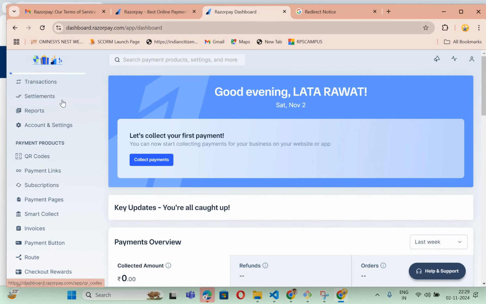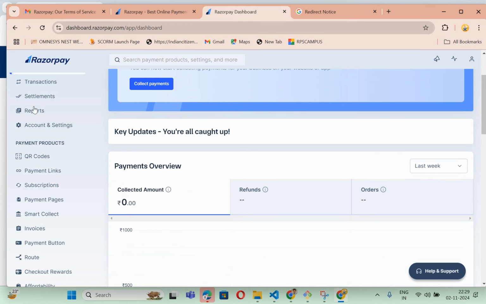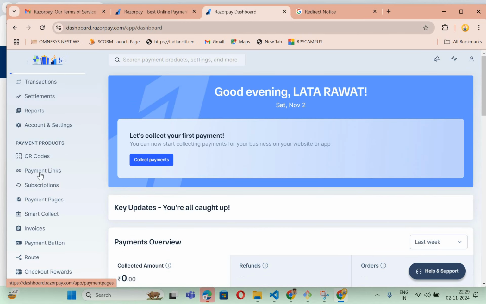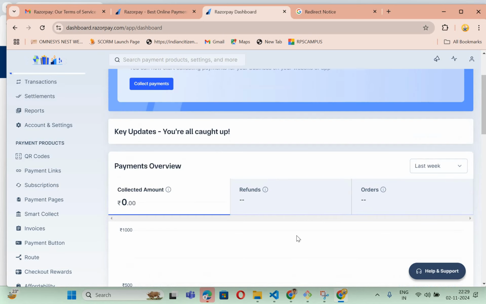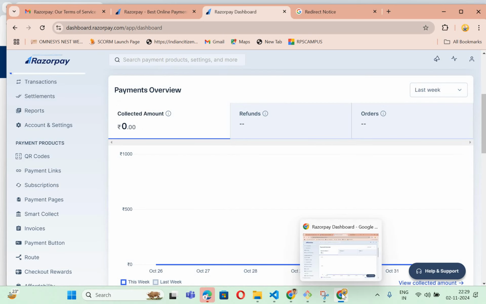Here this is the site of Razor Pay. Here you need to do the registration. Once you complete the registration, then they will provide you the API key and secret, and that API key and secret you need to use somewhere in your application. So let me explain this.